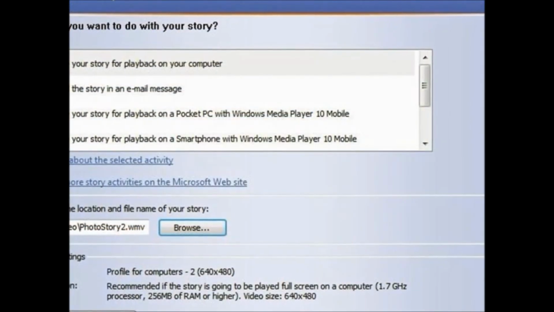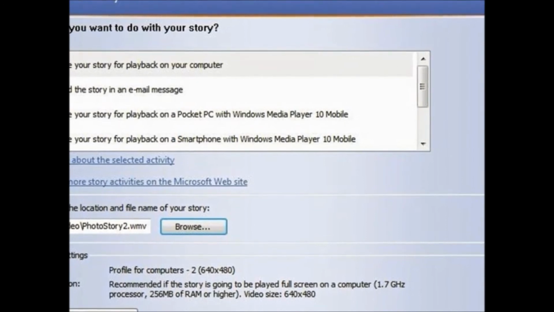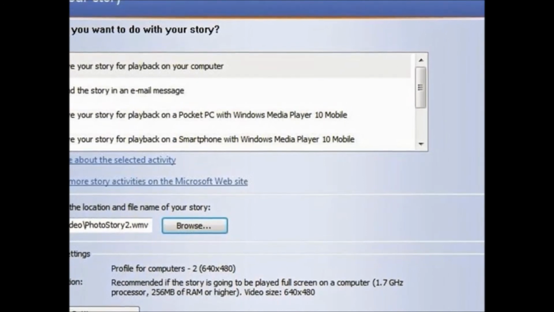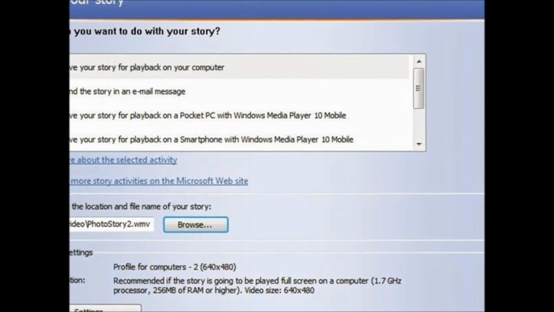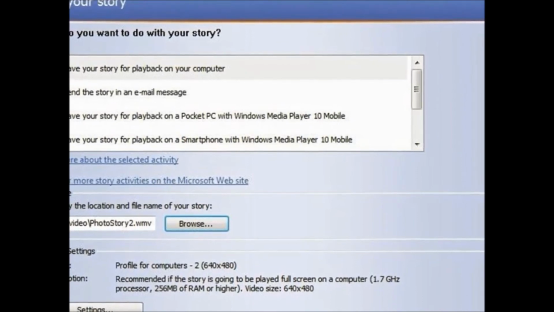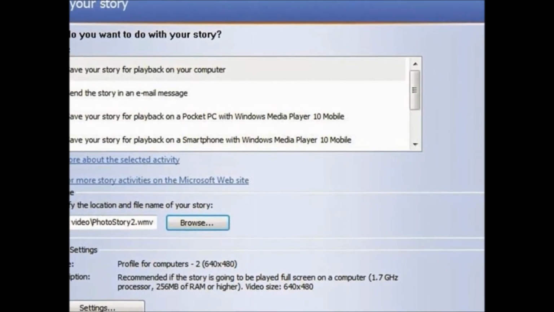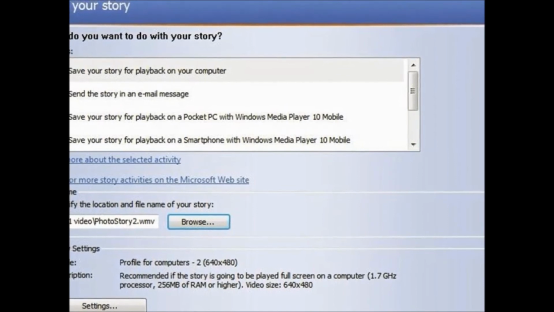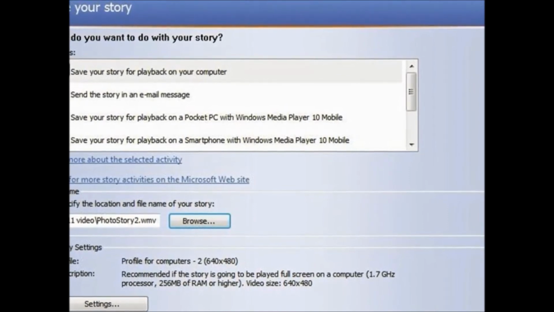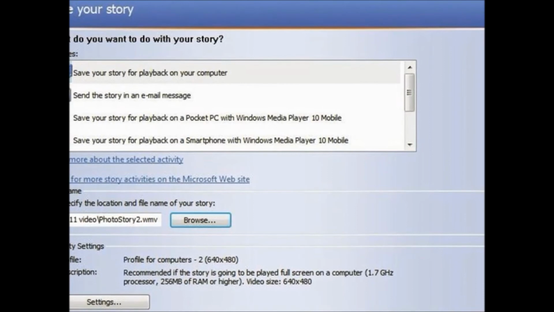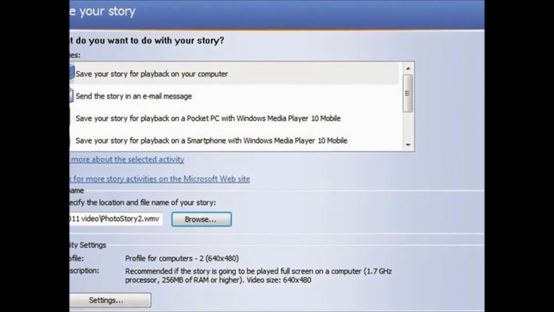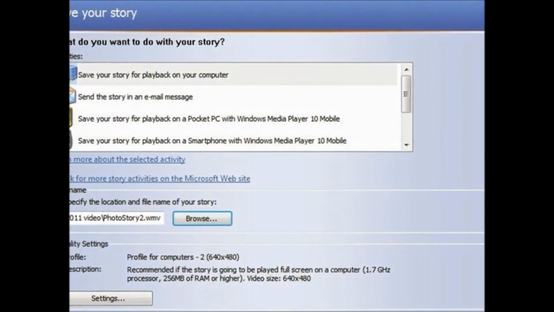So now we are at the end of our presentation making process. We have started our story, imported our images, edited them to our liking, added movement and transitions, narrated them for our audience, added or composed our background music, and now we have made it to the rendering portion, where we will save all of our work into a video that we can then distribute to our audience.